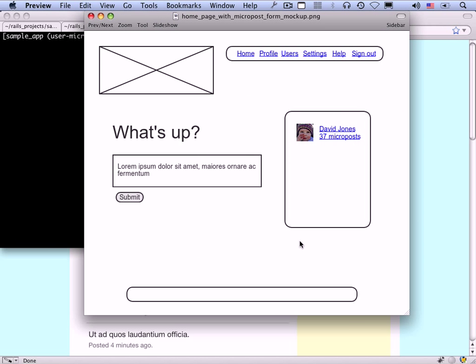Let's start our treatment of the micropost interface by taking a look at a mock-up. This is a mock-up of the home page. So this is just the root path / with the usual site elements in the layout. And then inside the main part of the body, we've got just a question, what's up? And then a box for submitting the micropost content. And then on the right-hand side, we've got some information about the signed-in user. Again, this parallels the kind of homepage you find at Twitter.